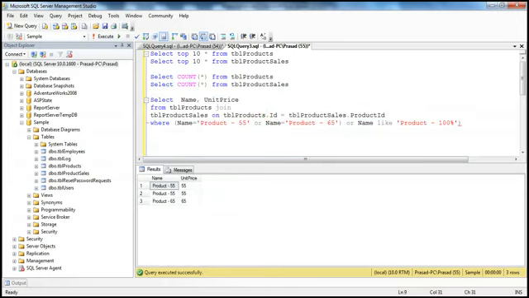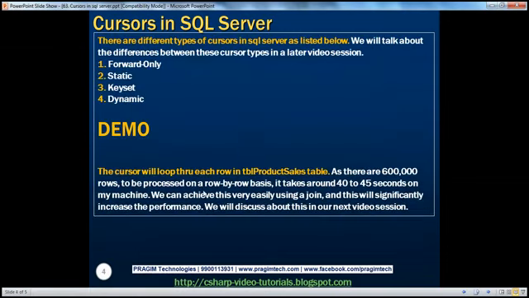Okay, so the cursor will loop through each row in the TBL product sales table, as there are 600,000 rows to be processed on a row by row basis. It took around 43 seconds on my machine. But we can achieve this very easily using a join, and this will significantly increase the performance. We'll discuss this in our next video session.